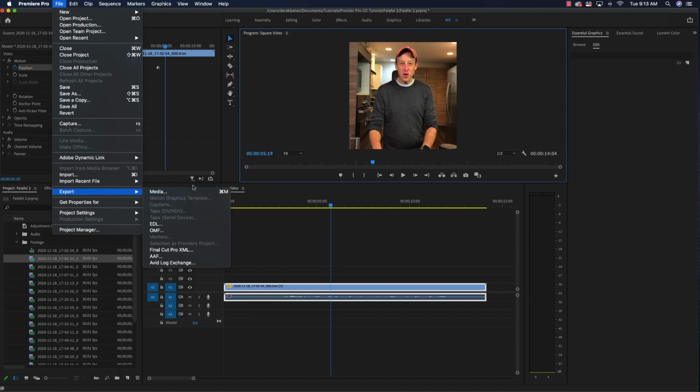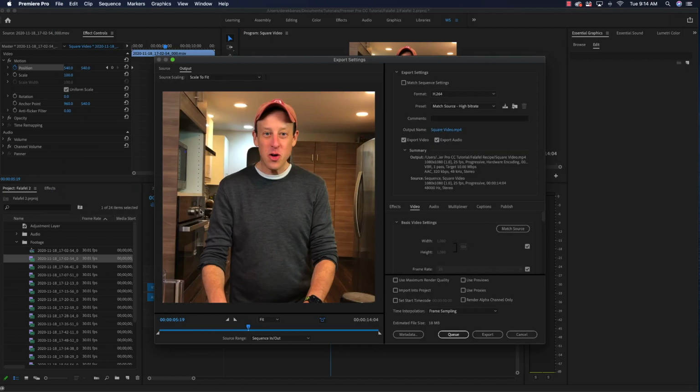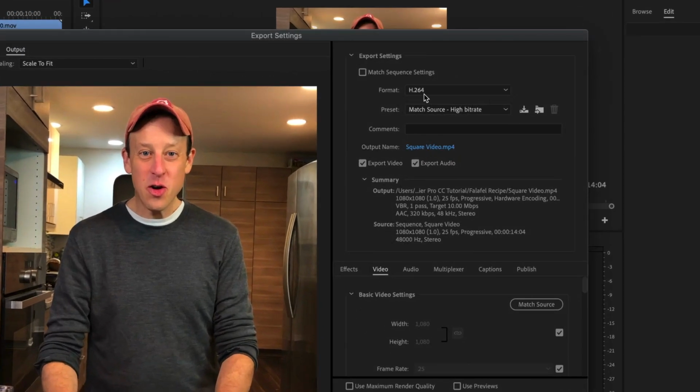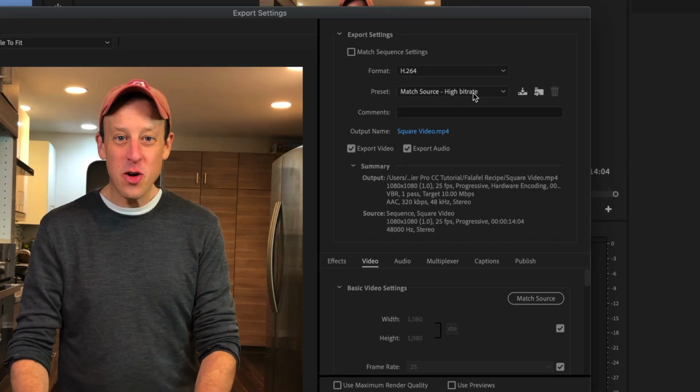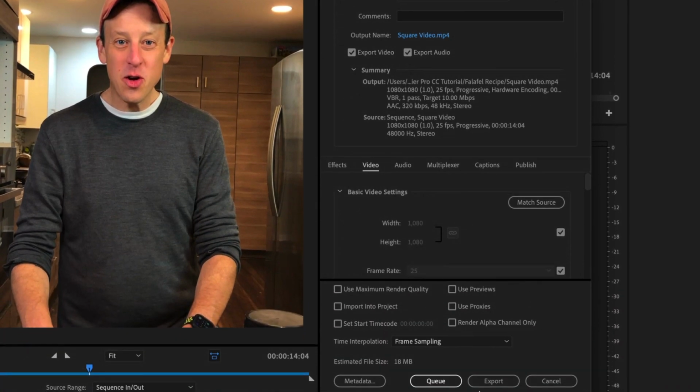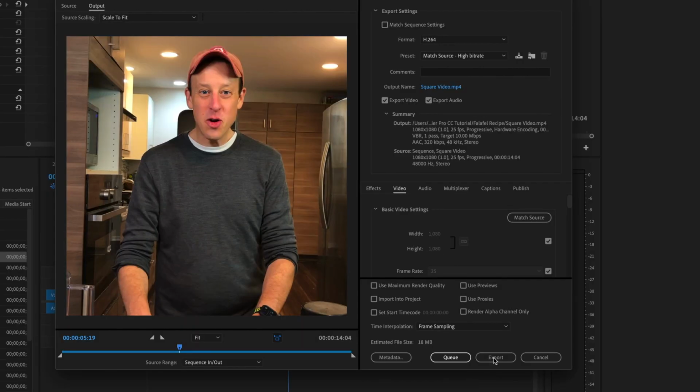Now, whenever you would want to export a video like this, just like we did before, we're going to go to Export and Media. And you can see it is a square still. And like before, we're going to use H.264 to create an MP4 file. And just like before, high bit rate, match source. You can see down here also our video is all set up, 1080 by 1080, which is exactly what we want. And then we just hit export.